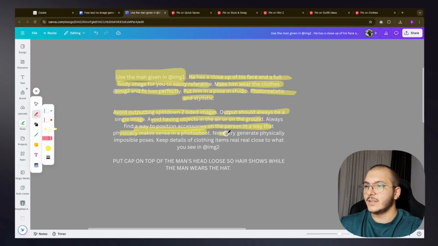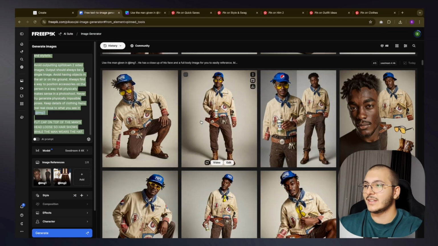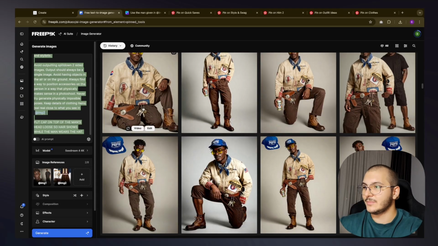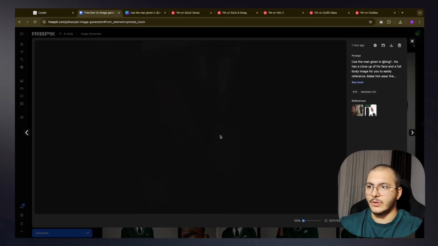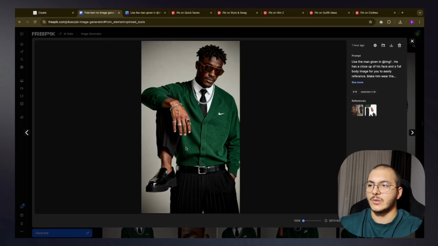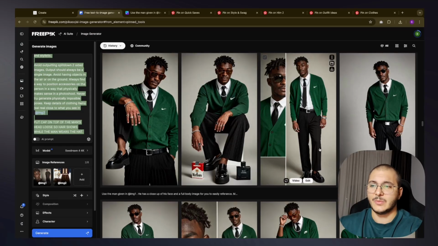And never try to generate physically impossible poses. This was an issue, especially like here. You can see three legs, or you might end up with results like this, where he is standing on top of his leg. What even is this?